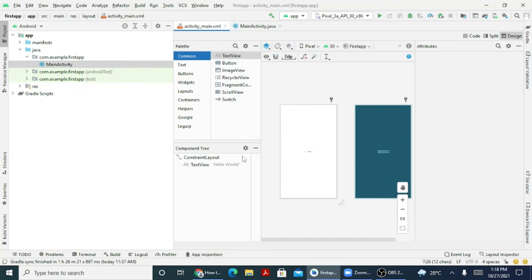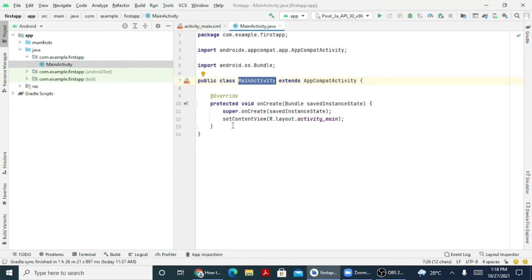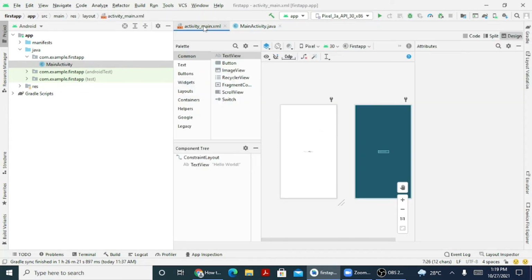Now in this particular thing, you can see there are three options. When I'm in the MainActivity.java, you can see there are no options available on my right-hand side. But when I am in my activity_main.xml file, you can see there are three options. One is Code, one is Split and one is Design. Currently Design is highlighted. I am in my design view.